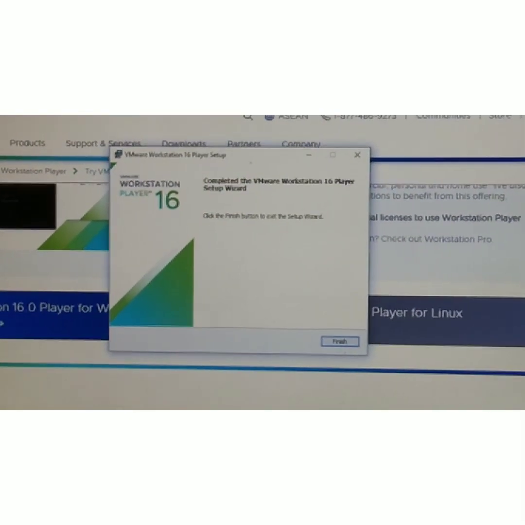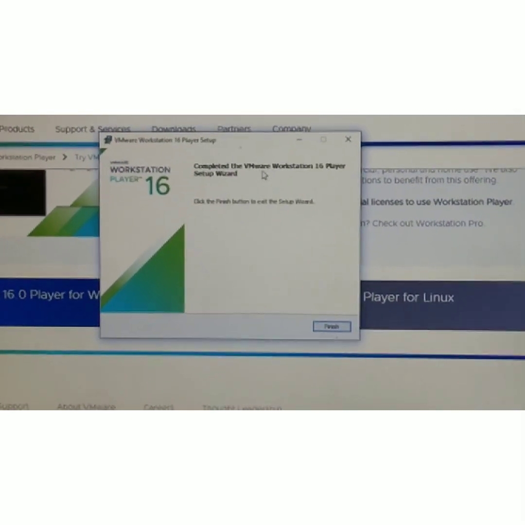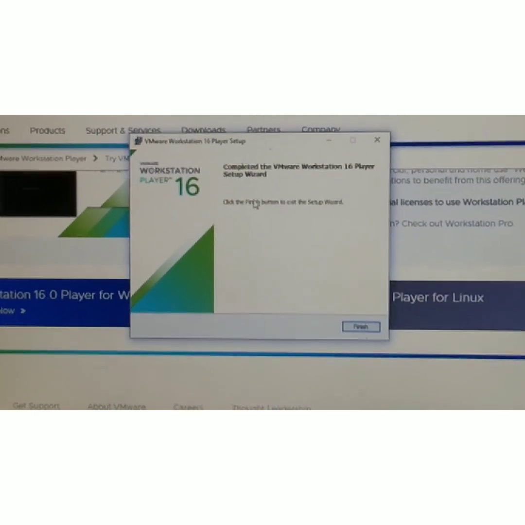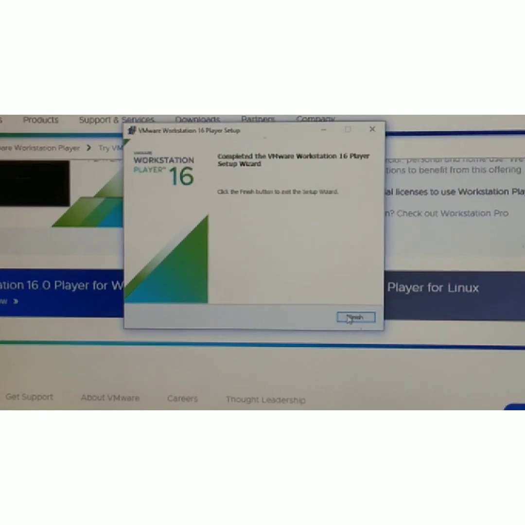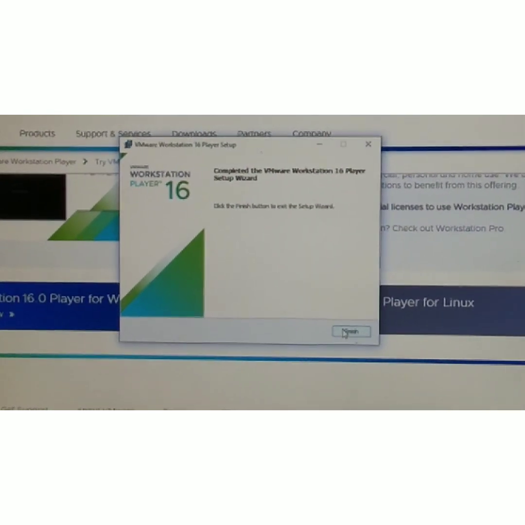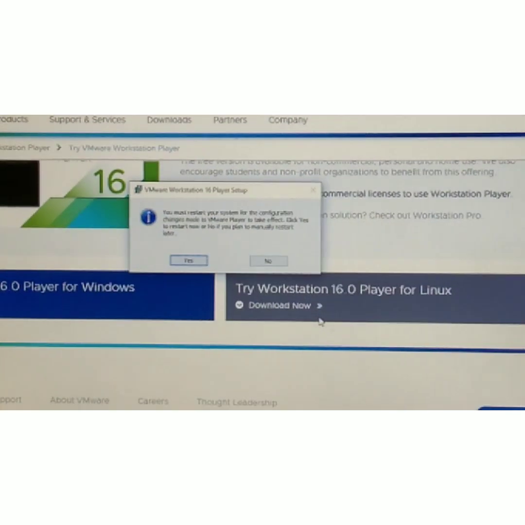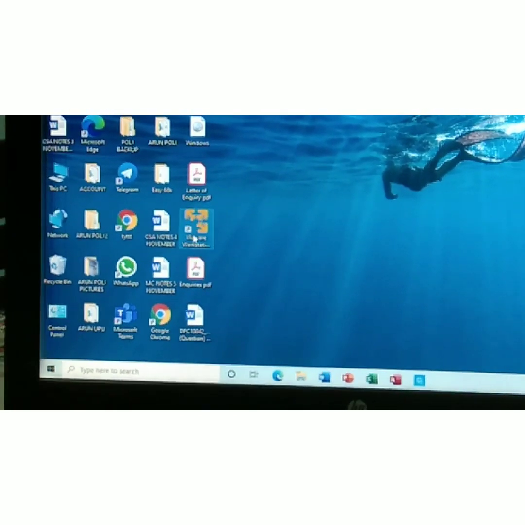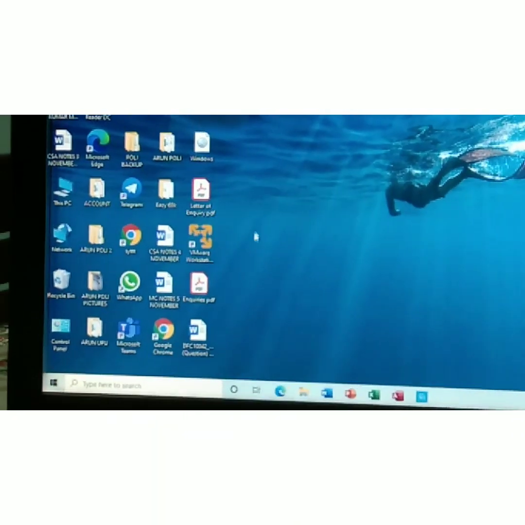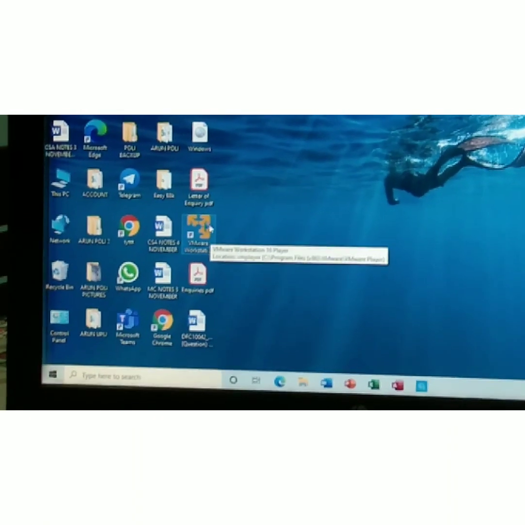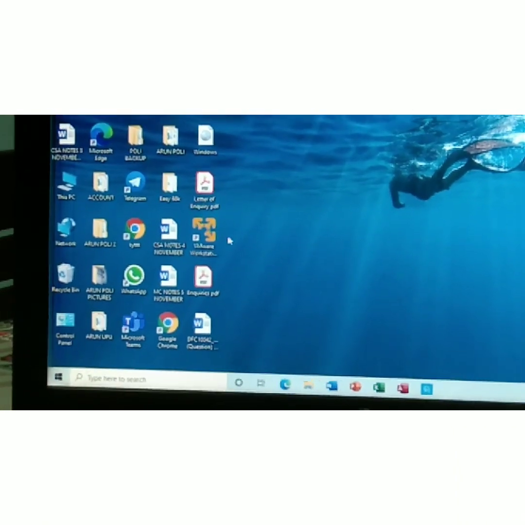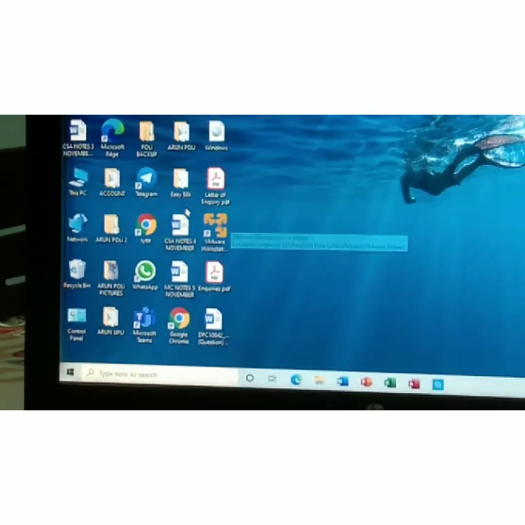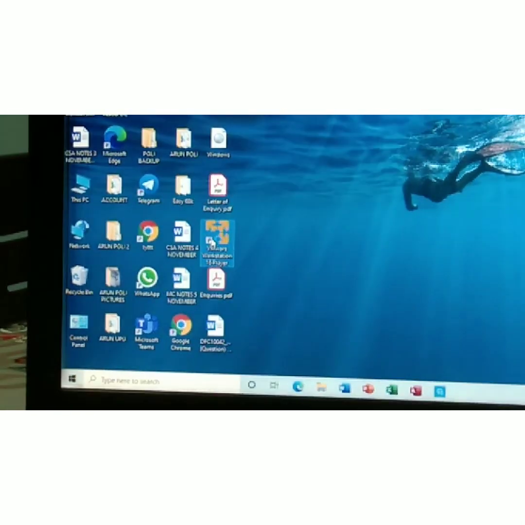Now, as you can see, we have completed the VMware Workstation 16 Player setup wizard. Click the finish button to exit the setup. Now I am clicking the finish button. As you can see, the VMware Workstation icon has been placed on my desktop, which means it has been installed, and we must double click the icon to open it.